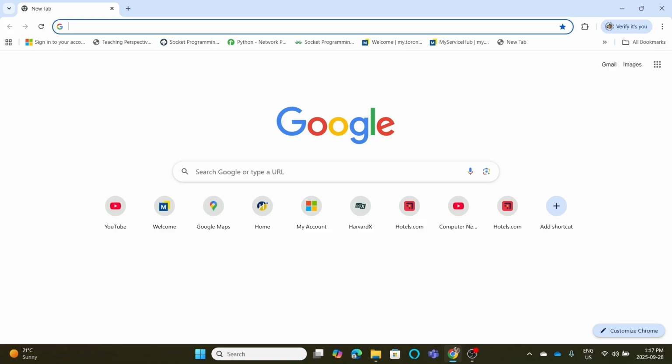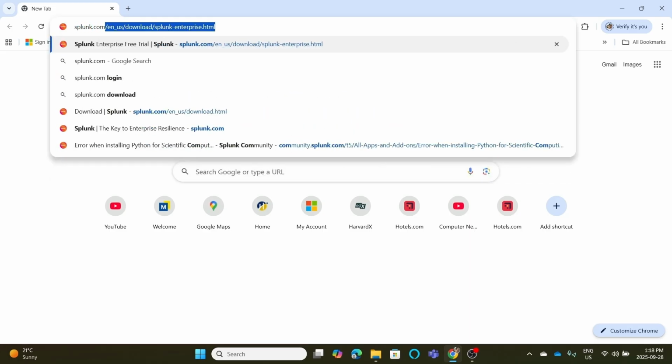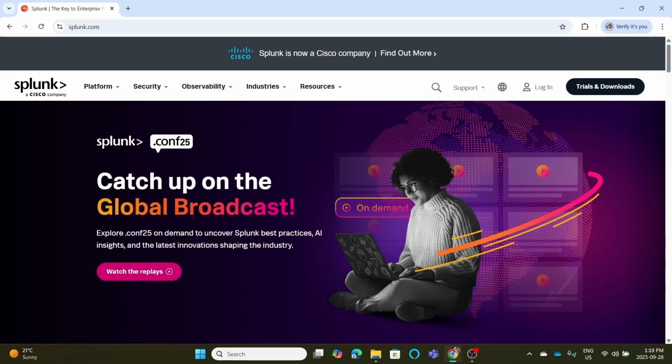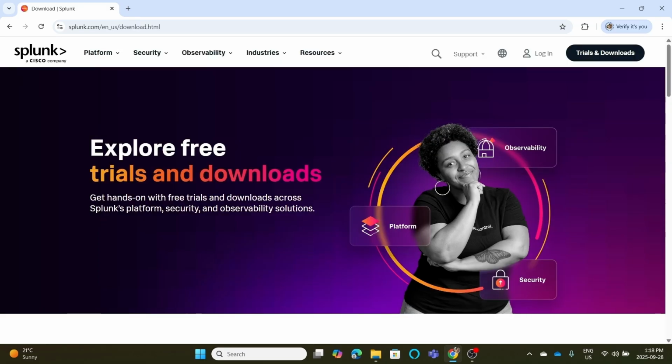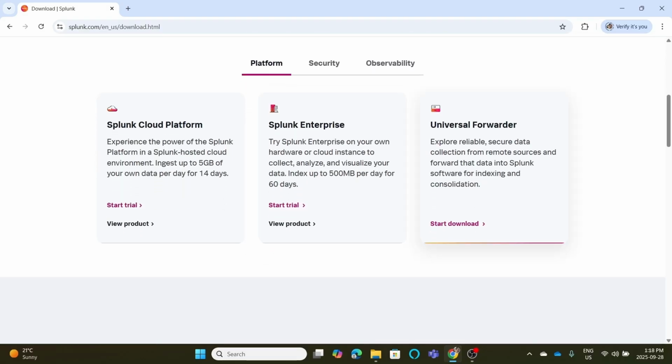We first download Splunk. To download Splunk, just write splunk.com in your browser, and it will bring you to the splunk.com page. When you come to this page, look here for the trial and download. Click on the trial and downloads, and if you already have an account, you can log in there. If not, go to the trial and download. You can see here Splunk Enterprise and Splunk Universal Forwarder.